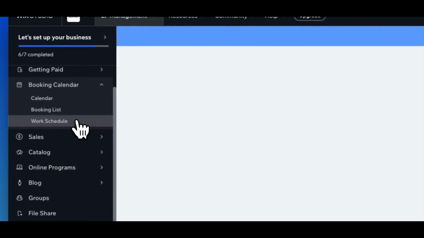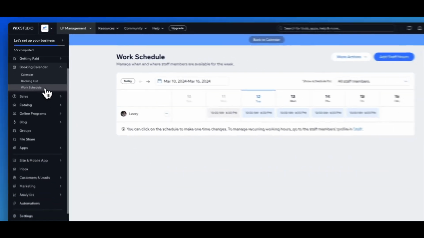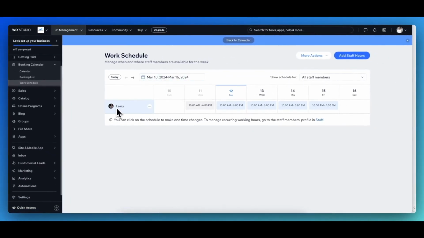So we're going to go over to work schedule. You'll see here that Lizzie set her work schedule. So between these times, people are able to book a session with her. This is how you would look at who's available on what day at what time, and then you'll be able to manage the scheduling internally.